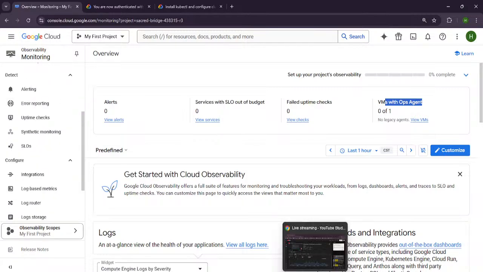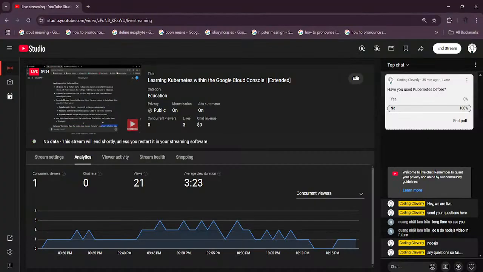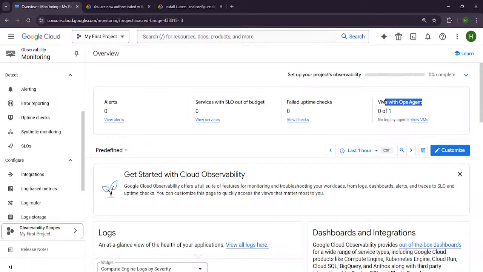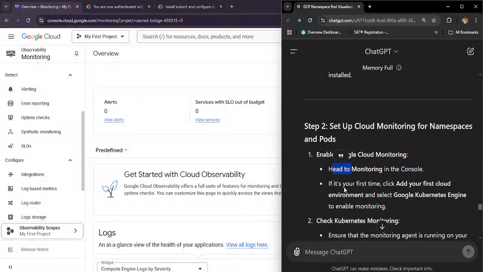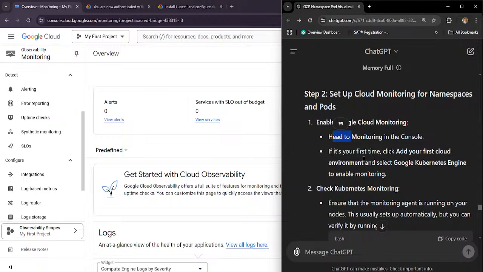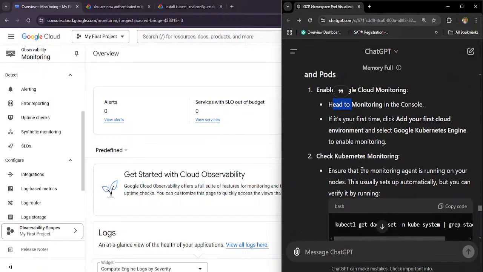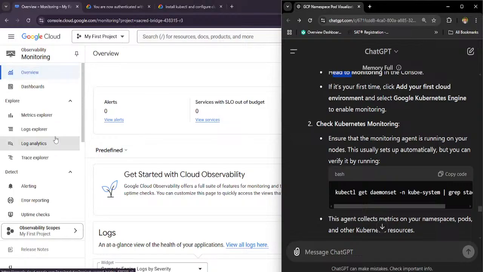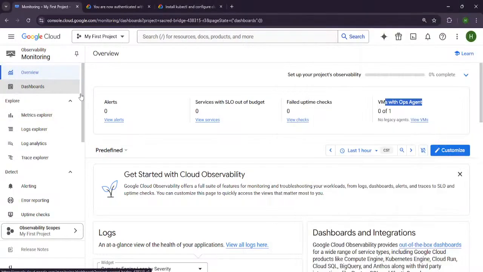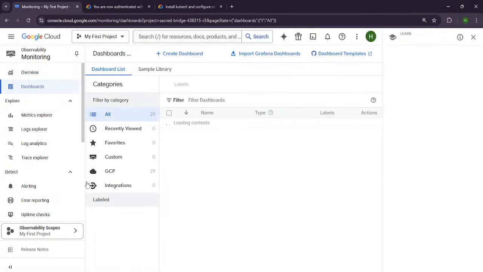So let me just go back into the monitoring place right here. Add to monitoring in the console. If it's your first time, click add your first cloud environment and select add your first cloud environment. Check synthetic monitoring. We're gonna go on the dashboards of monitoring.